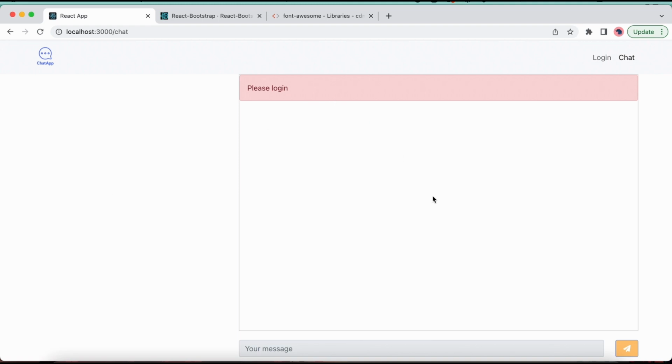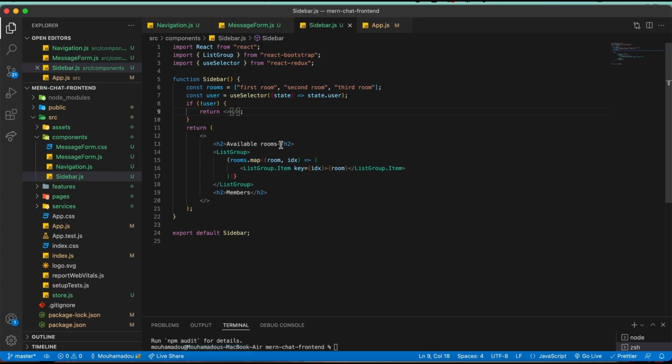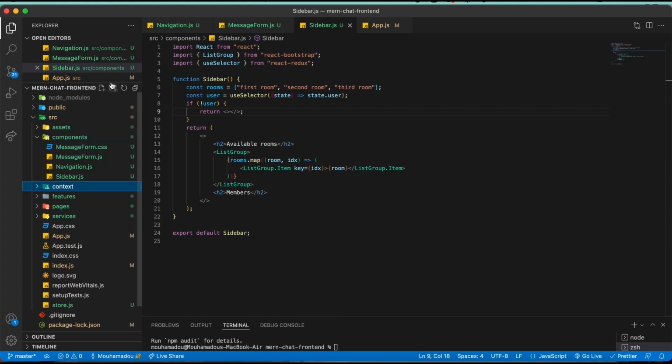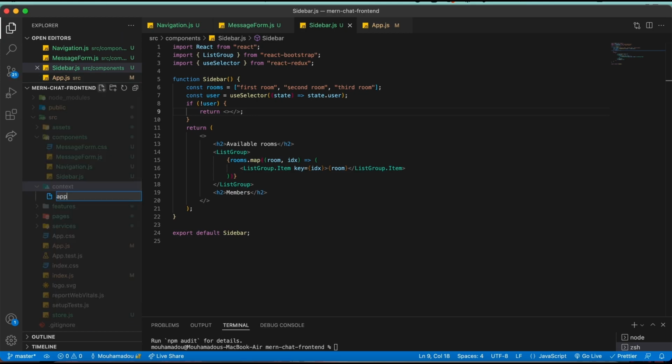Okay, so now let's deal with socket.io for the front end and the back end. So we'll start with the front end, and for that I'm going to create a context to manage our socket as well as some variables of our application. So let's create here in the src an app context. Let's just say context, say AppContext.